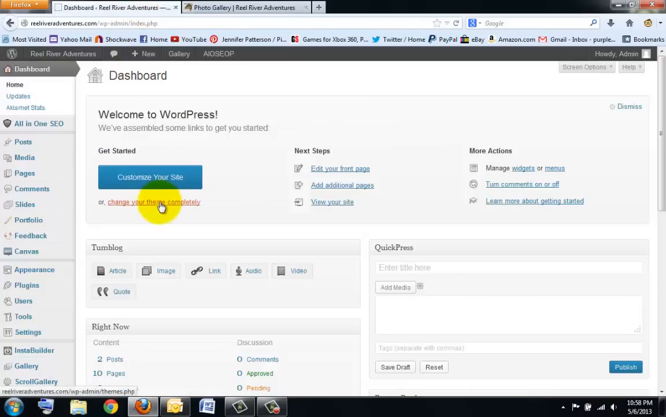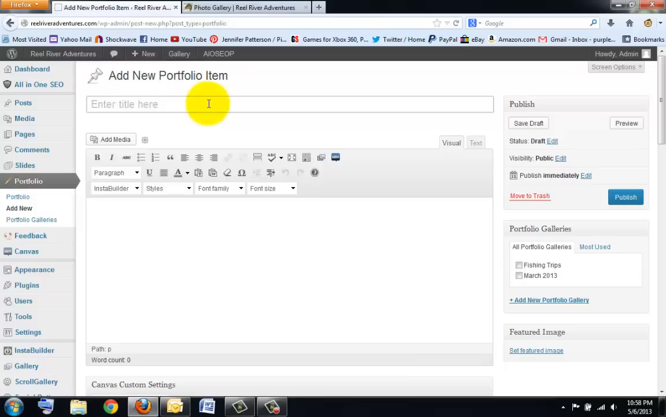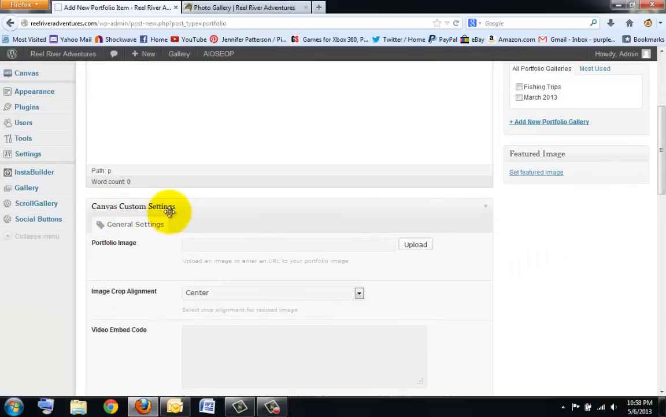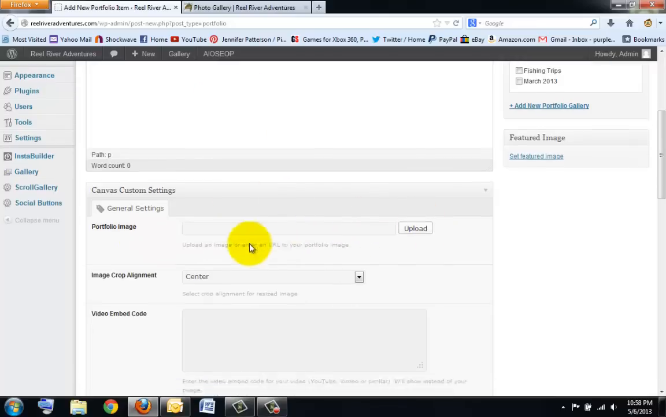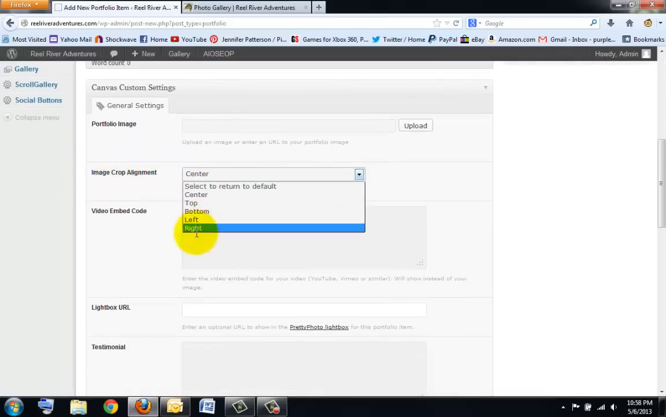Alright, so to add new pictures, you go to Portfolio and then Add New. You choose a title for that portfolio image, and then you come down to where it says Canvas Custom Settings, and you'll see it has portfolio image, and then you click the upload to go through that menu to add. It has the image crop alignment, so you can choose which way to align the photo if you're going to want it to crop.